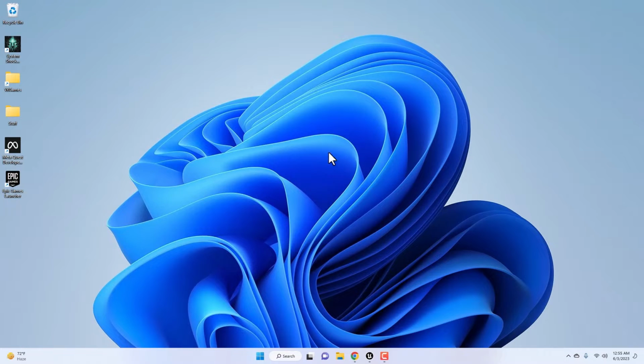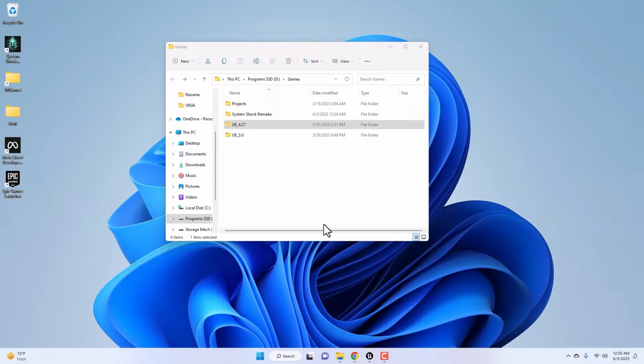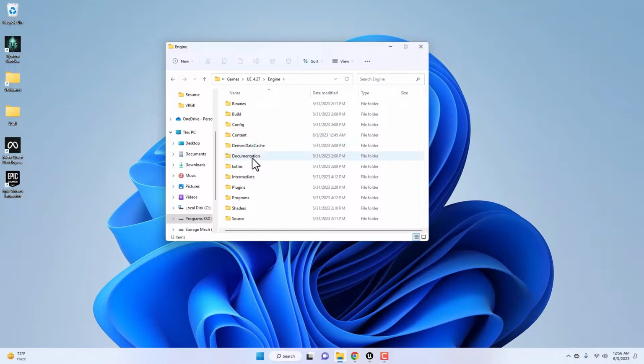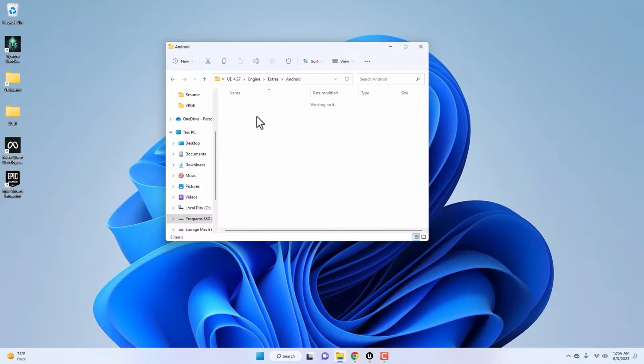Once that's handled, you are going to need to run the Android setup batch script that comes with Unreal Engine. The location of this is going to depend on where you actually install the Unreal Engine. In my case, I am going to go to the folder I have for 4.27. I'm going to jump into Engine, and then you want to go into Extras, and there's an Android folder.